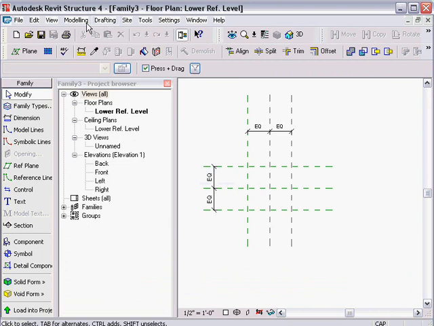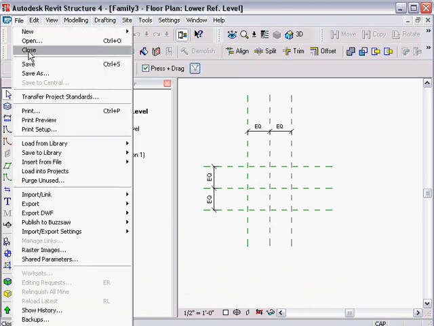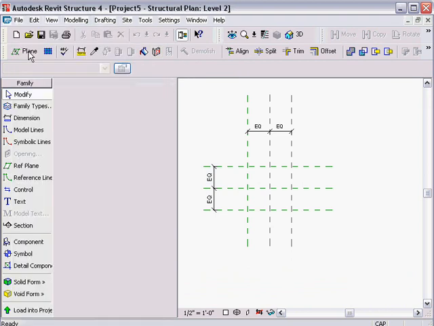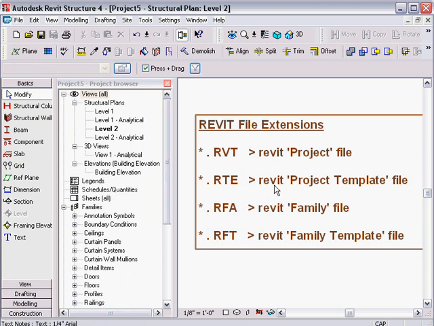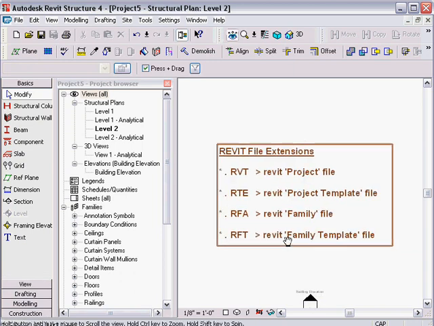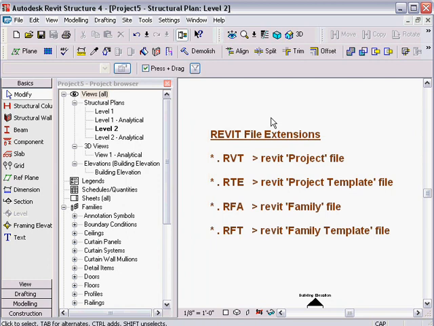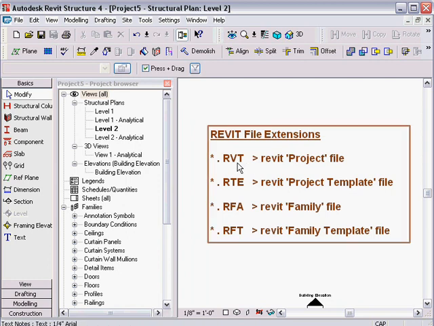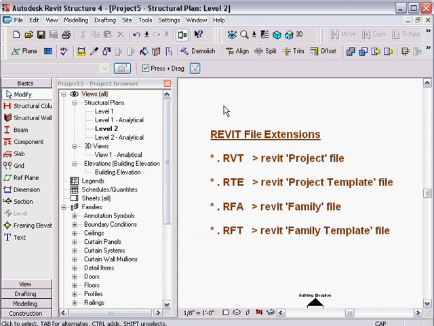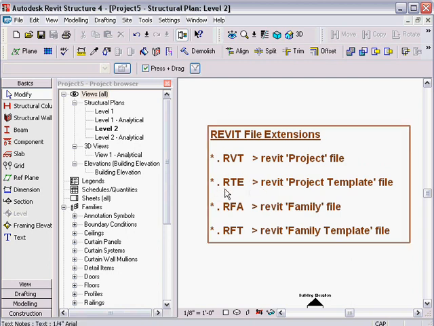I'm going to hit Escape, and I'm just going to go File and close off that project. Okay, closes that one project and all the views associated to that. So there's a quick lesson. When you save a project, RVT. When you want to make a new project based on a template or save to, using project template, RTE.